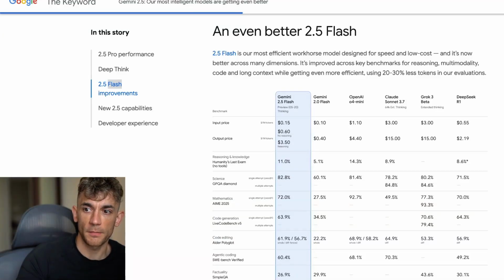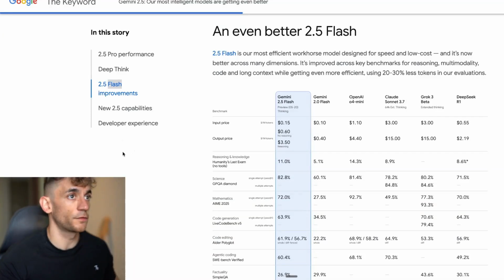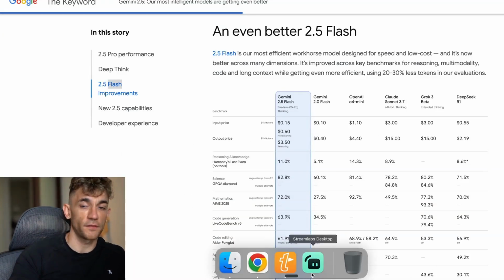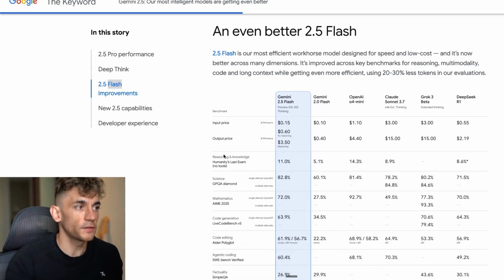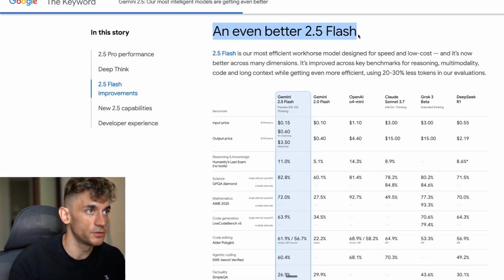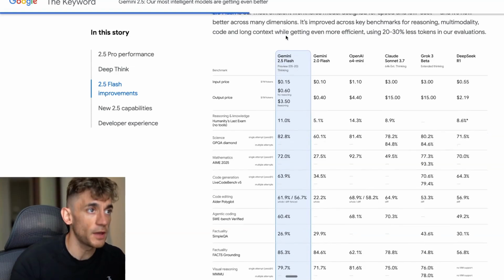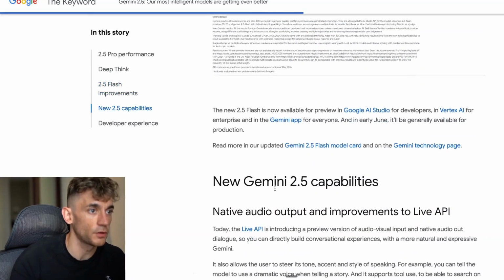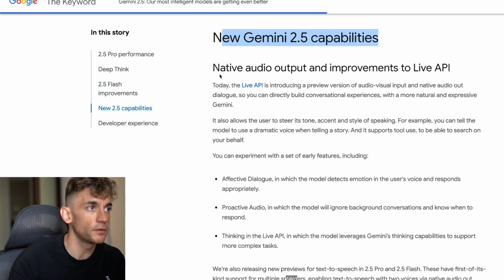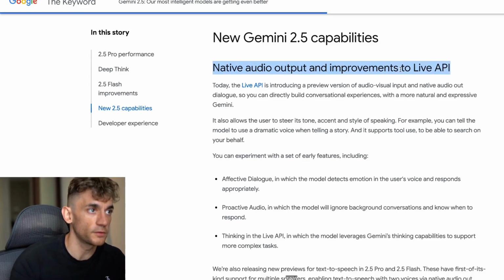Today, we're going to be talking about the new updates from Gemini 2.5 Flash. So if you've not seen this, Google announced some brand new updates for Gemini 2.5 Flash. You can see the benchmarks here in terms of how it performs, etc. This has new capabilities, including native audio output and improvements to the Live API.